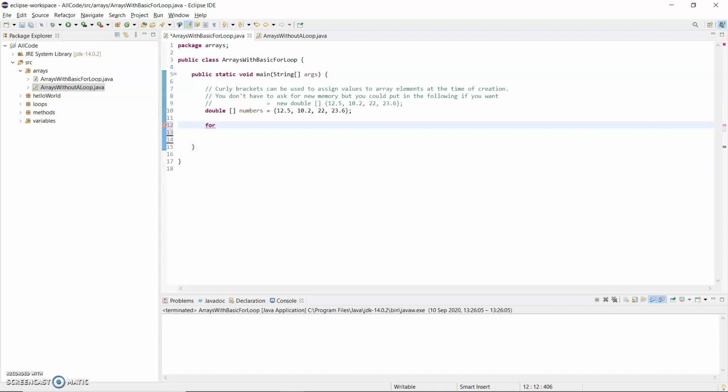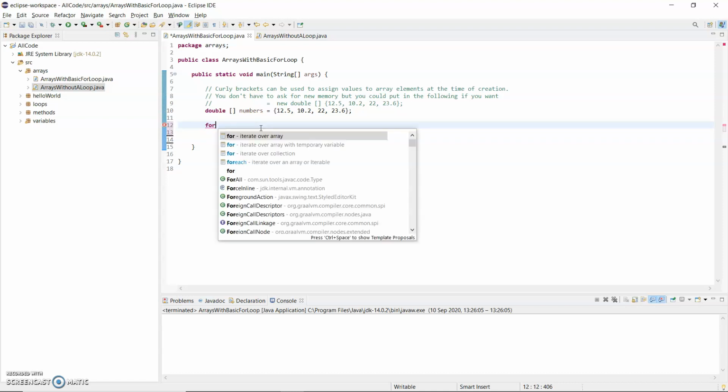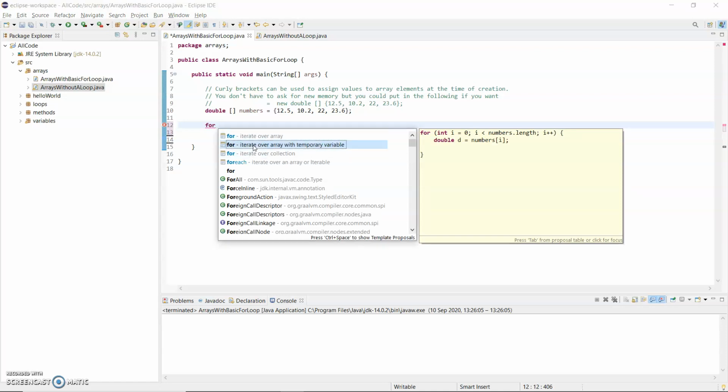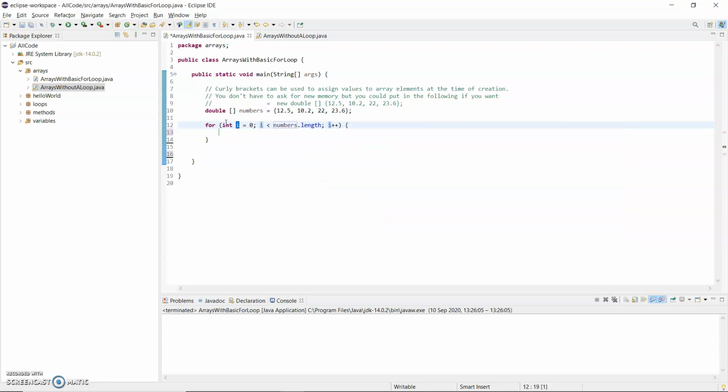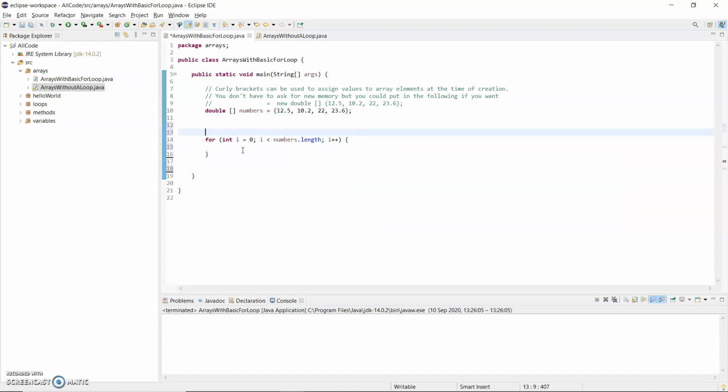Now in Eclipse, if you type for and Control Space, you get some options, and you can see on the right hand side what they are. The first one, iterate over an array, will just save you typing it in. It sets up a counter to control how many times the loop will execute: int i equals 0. So i is the counter of the loop, starting at 0. Keep going while i is less than numbers.length. Numbers is the name of the array, and length is how many elements are in that array.